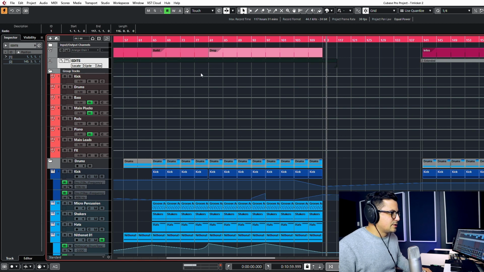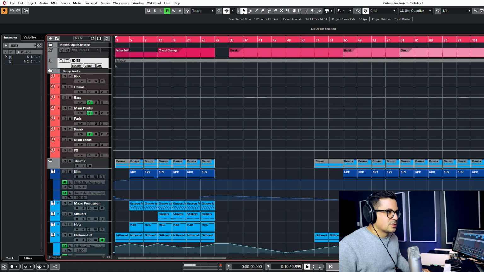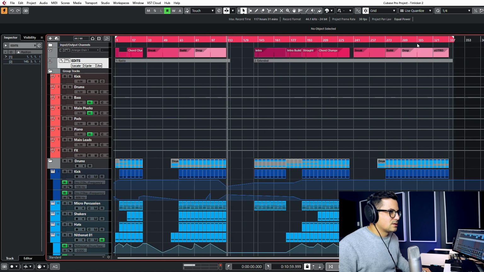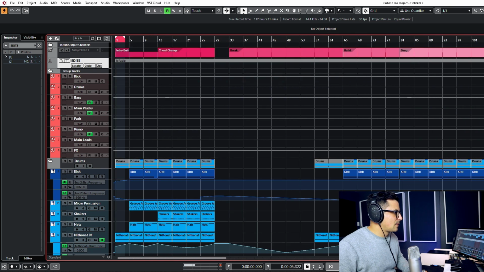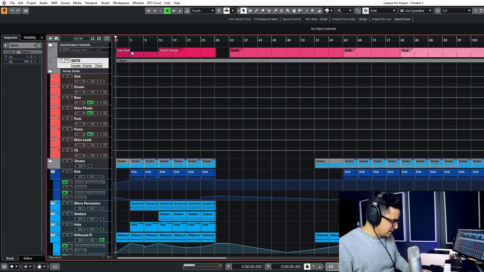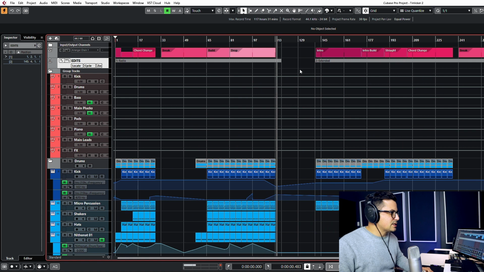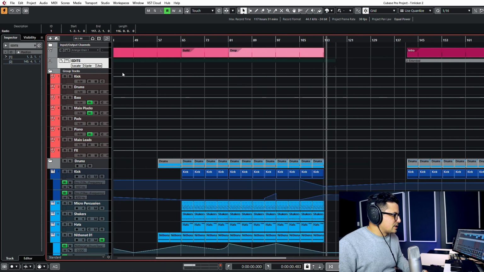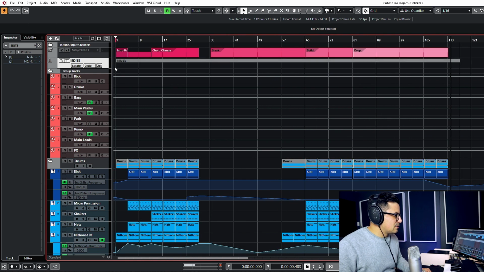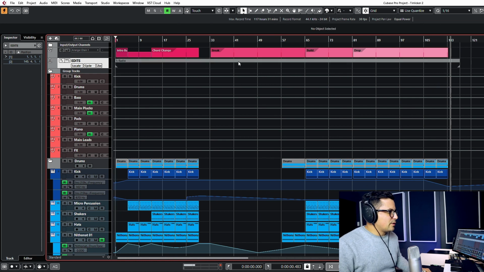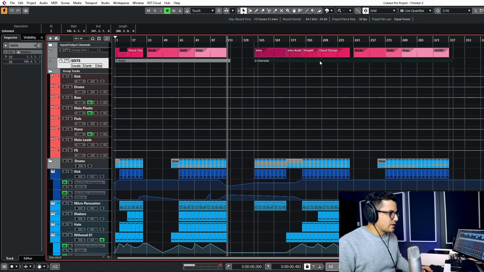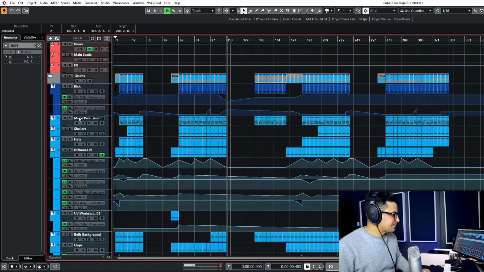The radio edit's not going to be too much of a problem. We could insert a small section of silence as well. We'll do that and just Control-Shift-E to insert that silence. And we'll just extend this one back into that silence. Right, so now we've got our radio edit there and we've got our extended edit there.